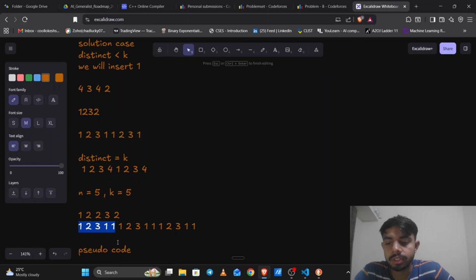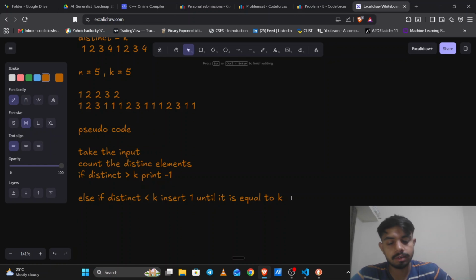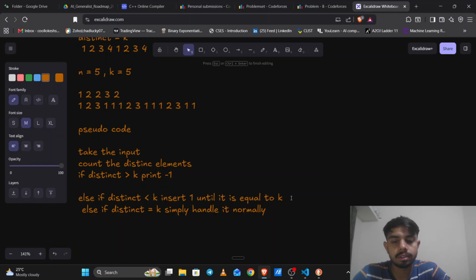3 ones are there and 2 and 3 are there. Then again 3 ones are there, 2 and 3 are there. Then again 3 ones, and 2 and 3 are present. So yeah, this will work. I just have proved it to you. And else if distinct is equal to k, simply handle it normally. That's it. Now I hope this is clear.